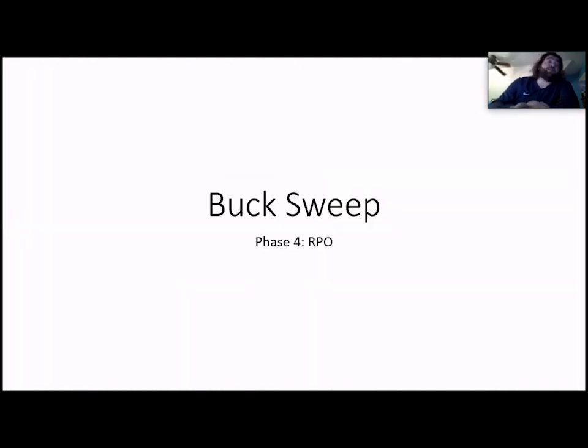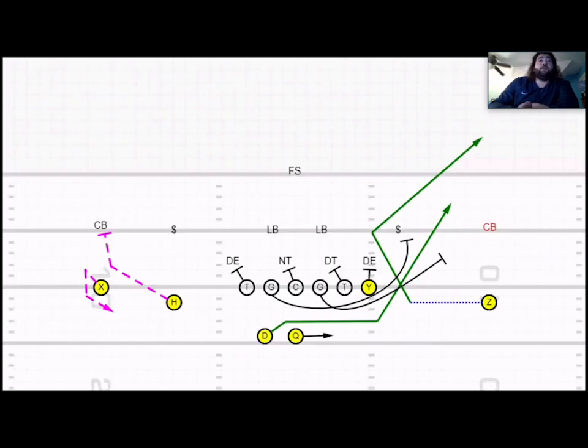The final progression in our buck sweep read phase is our RPO. All right? We have 2 main rules about our RPO. And I'll show them to you real fast before we cover this. If we have a 2-man surface to the backside, we are going to run what I call a perimeter screen. Other coaches call it smoke, quick. Verbiage is verbiage. Everybody calls something different. But at the end of the day, this is a quick screen.